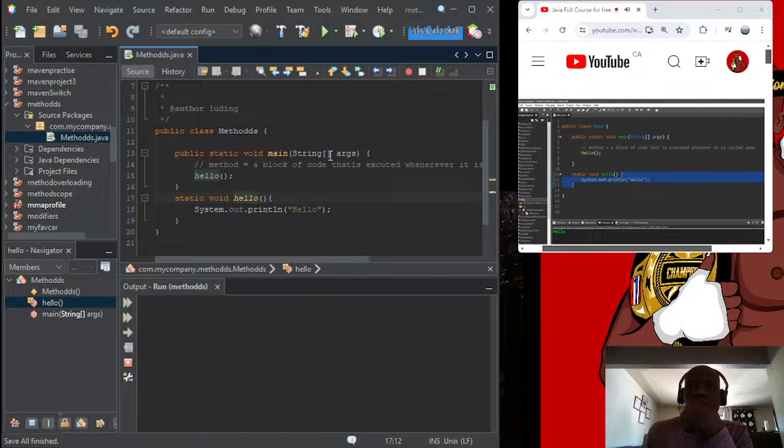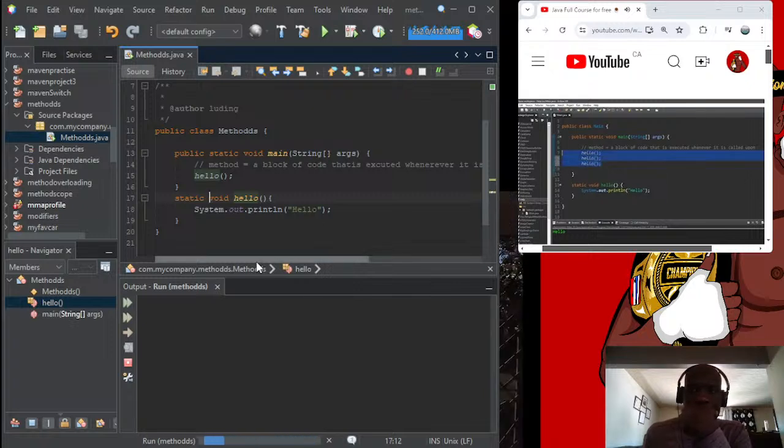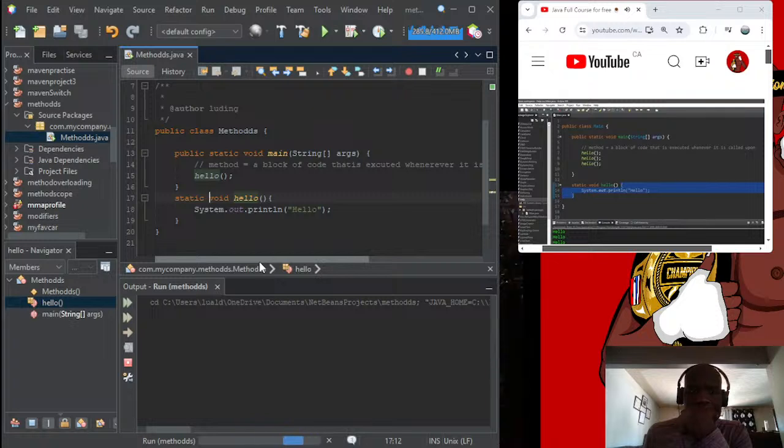And here it just displays the word hello, and we can call this method whenever we want and however many times we want. So if we want to display the word hello 3 times, we can just call the method 3 separate times. And this method will perform its task, its block of code, however many times it is called.